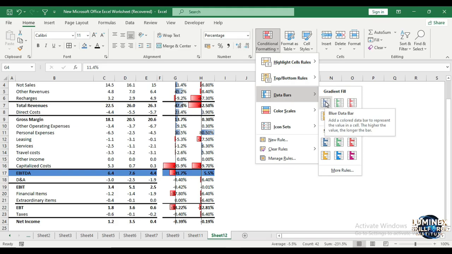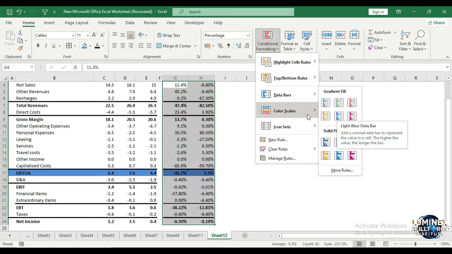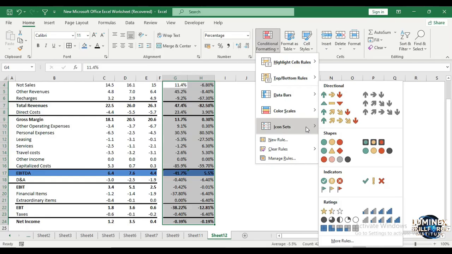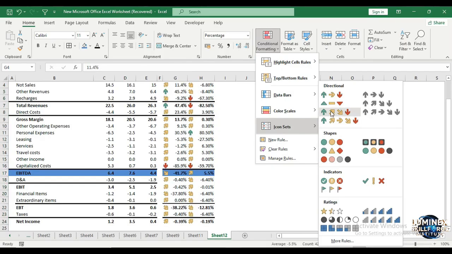Excel provides several visualization tools within conditional formatting, including data bars, color scales, and icon sets. All of these options can enhance data readability. You can choose whichever works best for your needs. In this case, we'll use icon sets, which offer various ways to indicate trends or highlight high and low values.